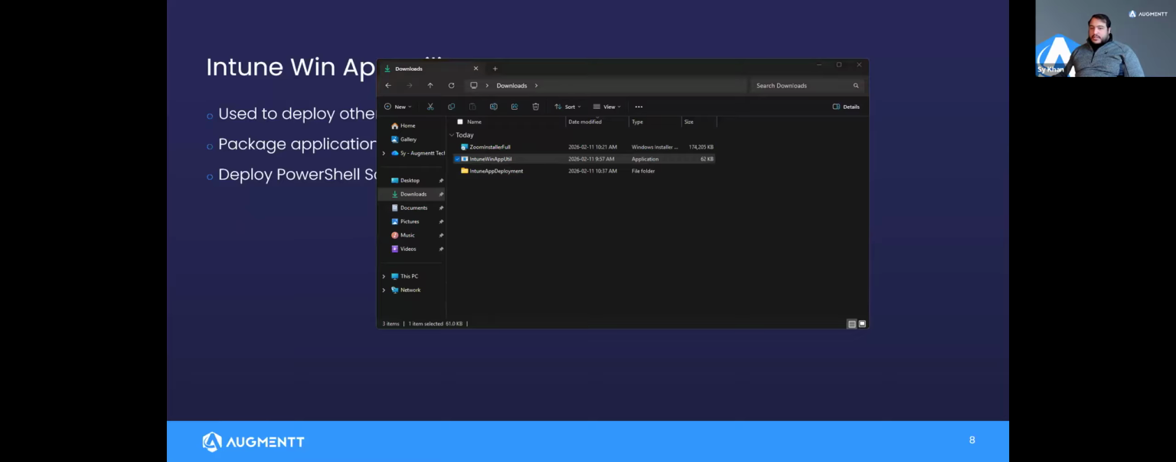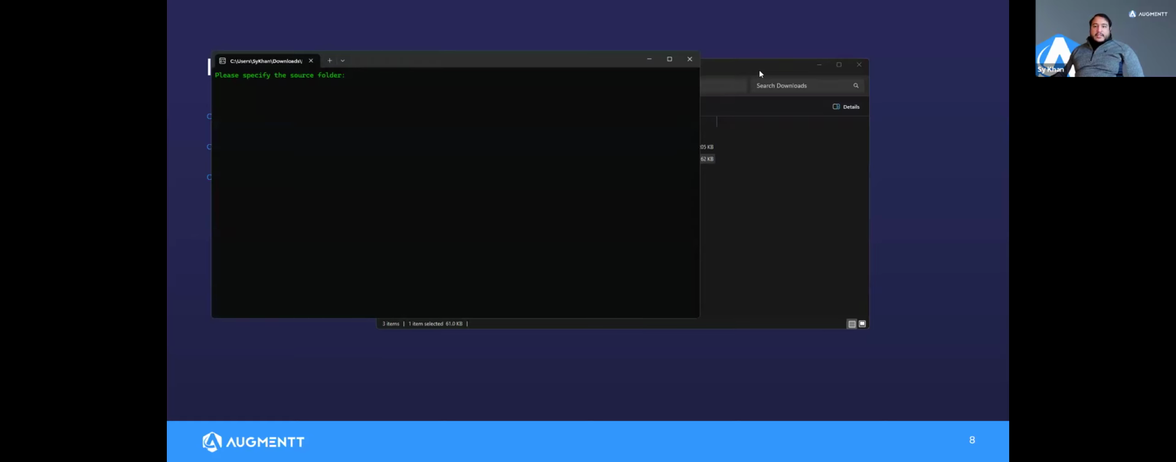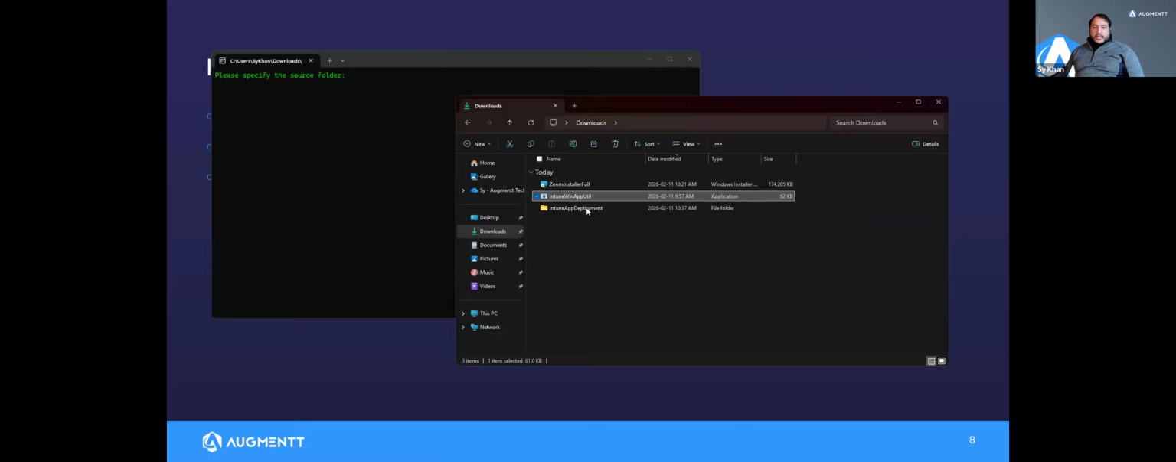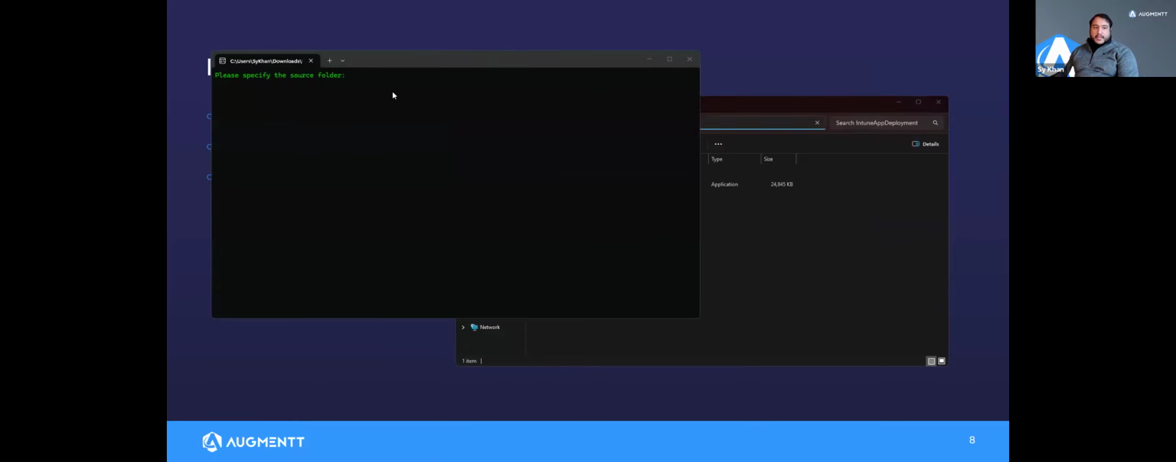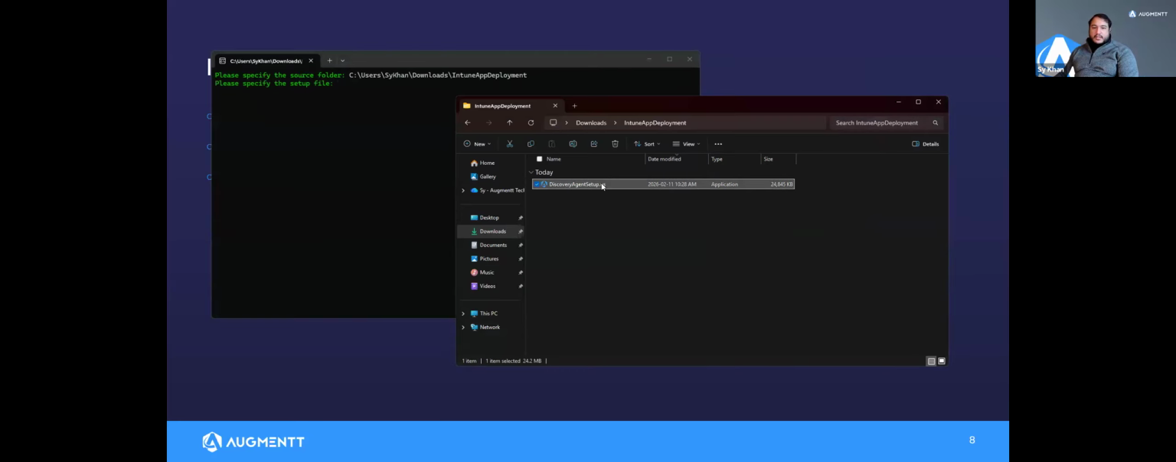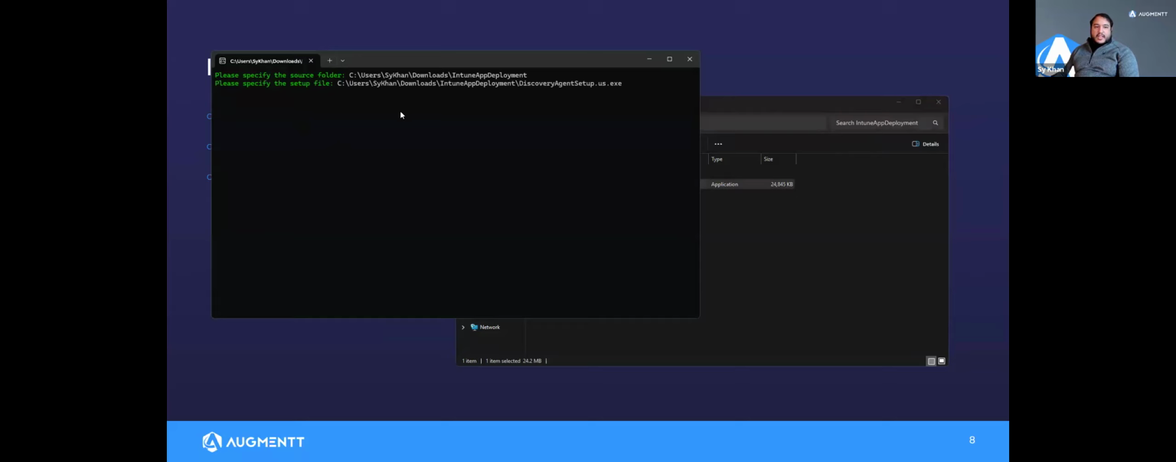When you run this tool, it brings up a command prompt. It's going to ask you to specify the source folder. In our case, it's going to be this folder here. I'm just going to copy that, paste, and here. It's going to ask you to specify the setup file. So you can either just copy just that, or you can, I'm kind of like a stickler and just do the full path. Then it's going to ask you to specify the output folder.